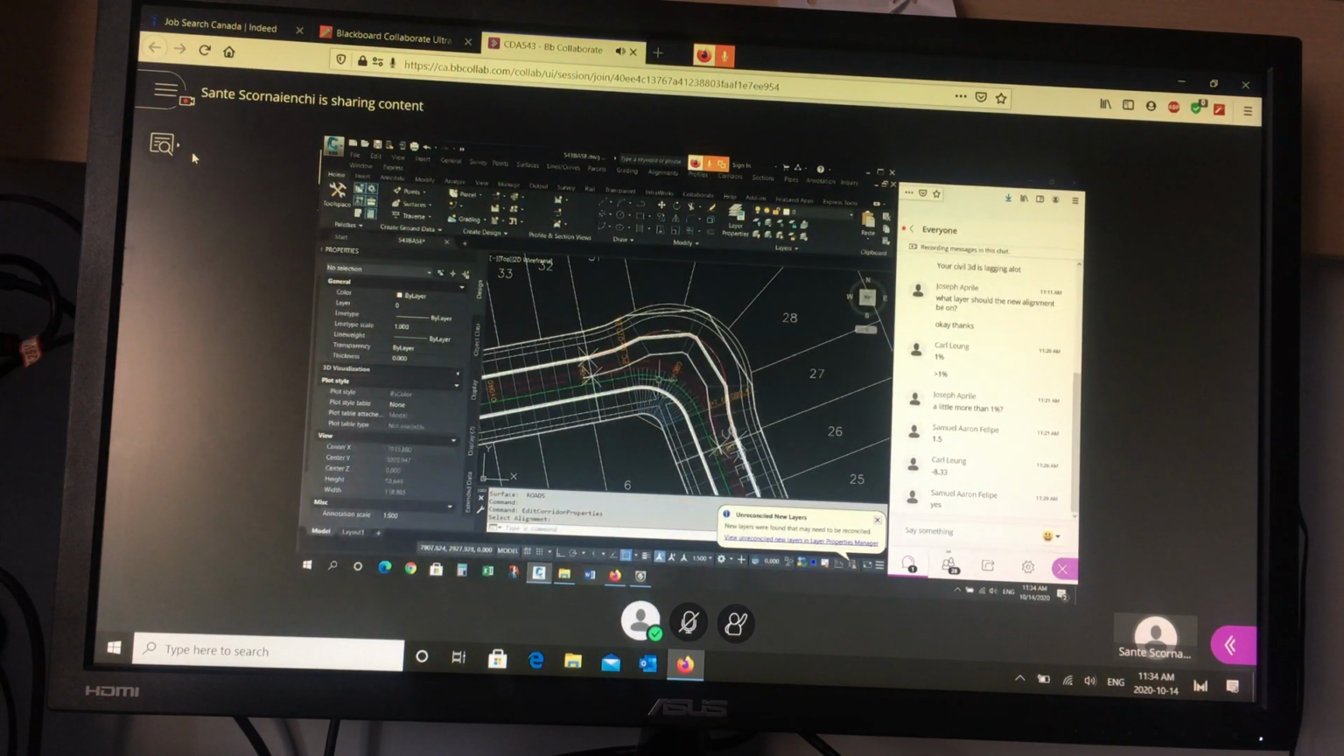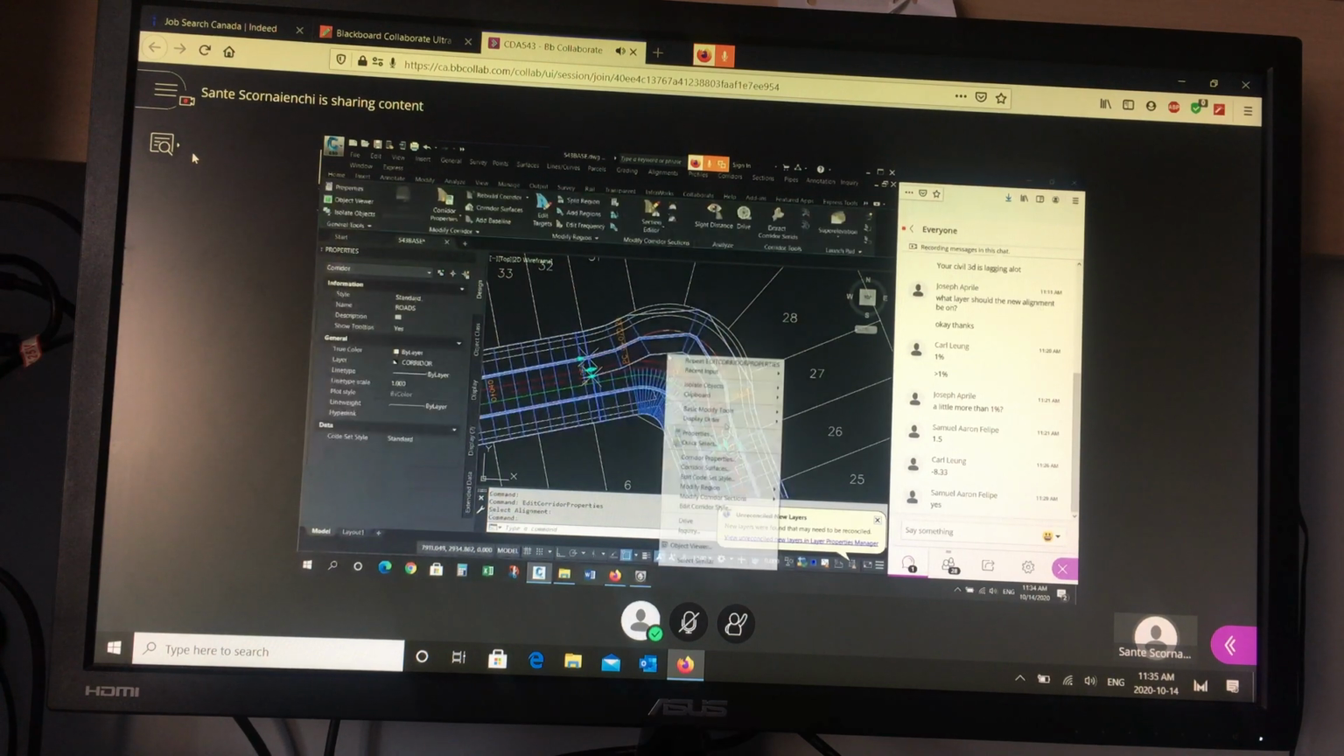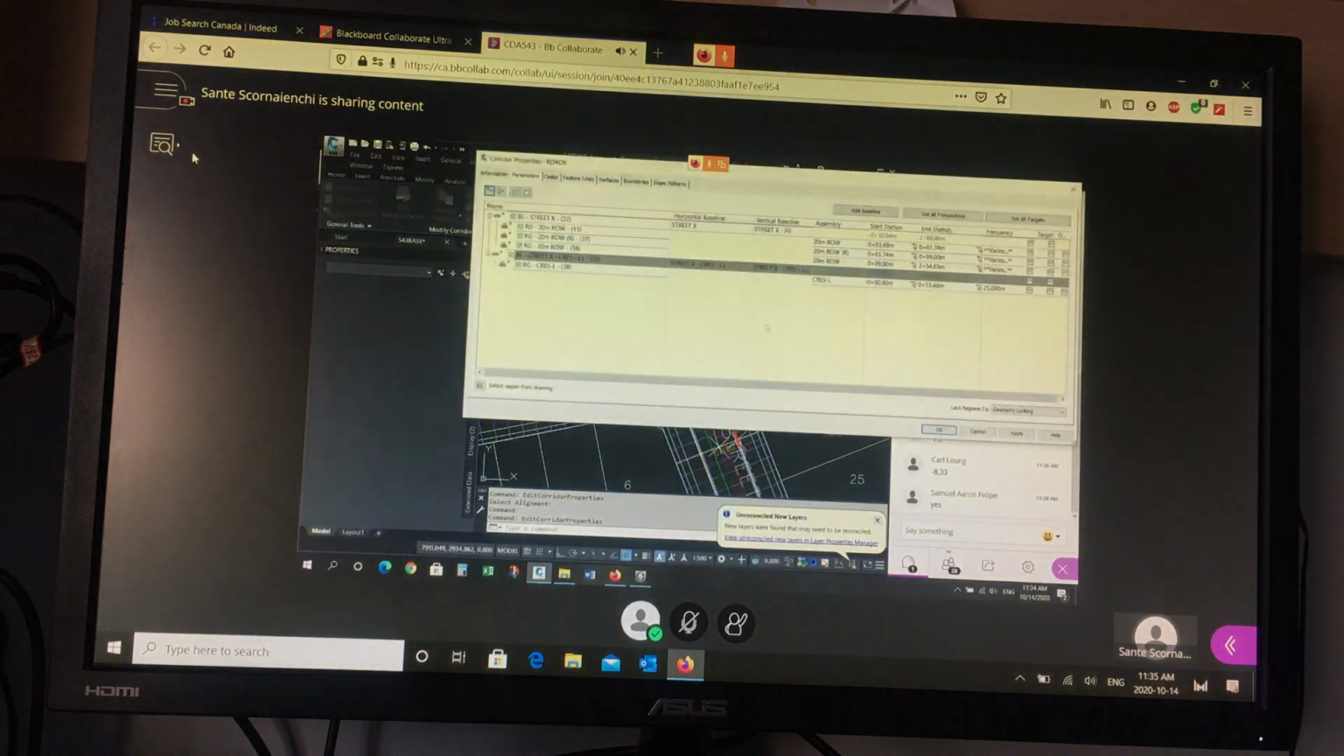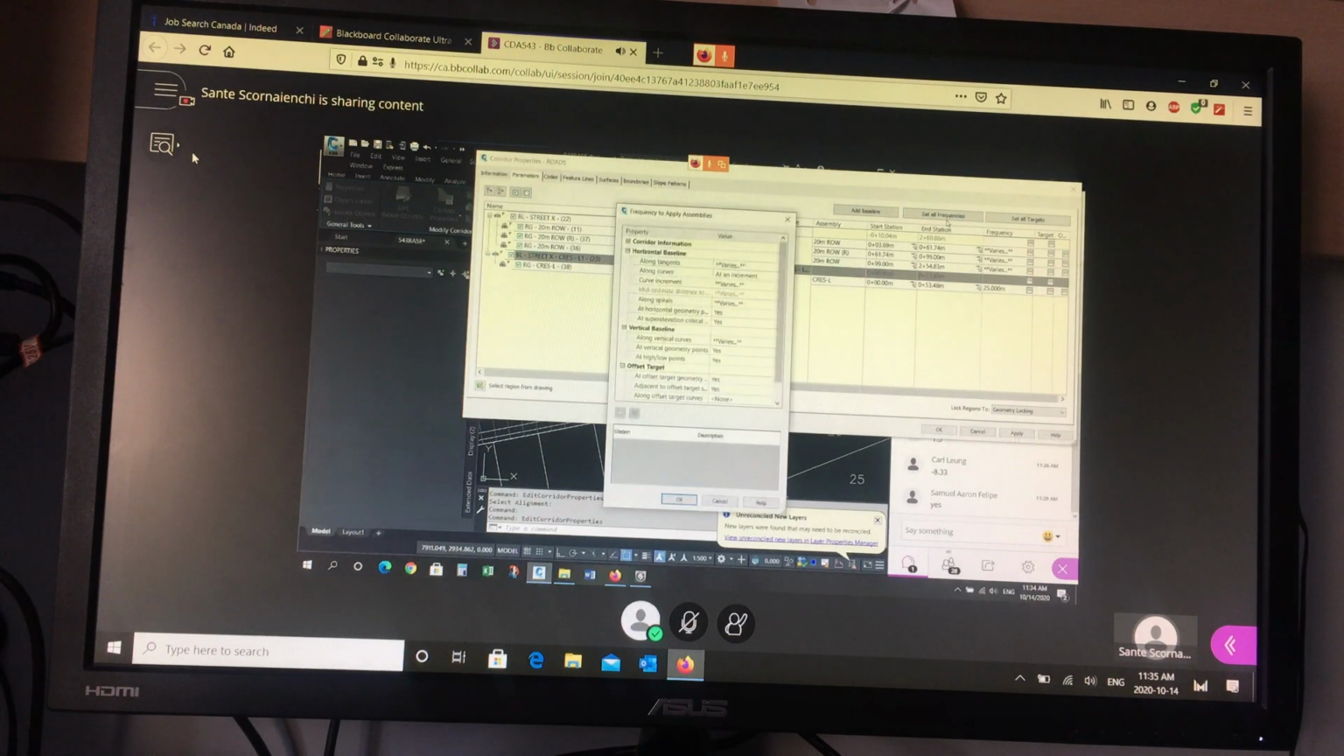So if I want it to look like a curve, I'm going to go back, open properties, and change the frequency. When you add baselines, by default, it always makes them 25. So now you want to go in and change these again. 3 meters on all the tangents, and 1 meter for each of the curve types. 1 meter, 1 meter.